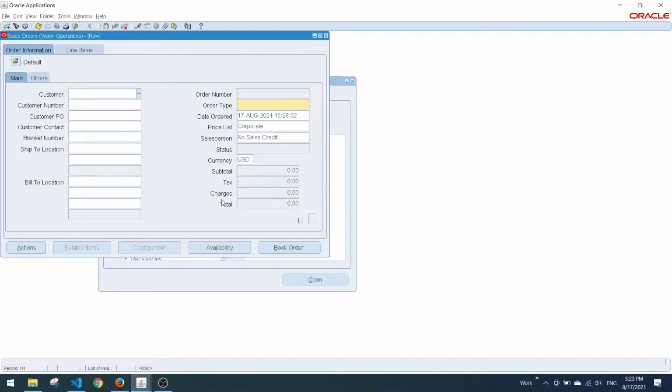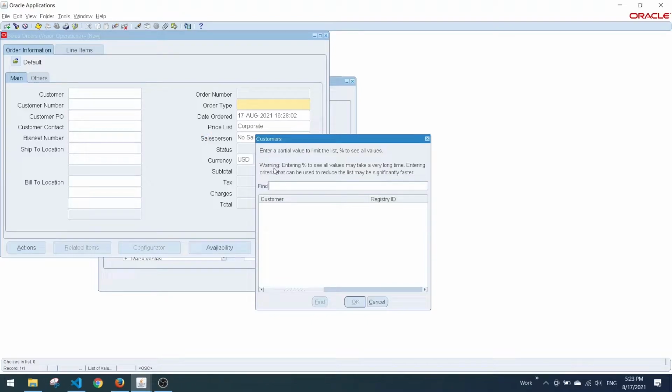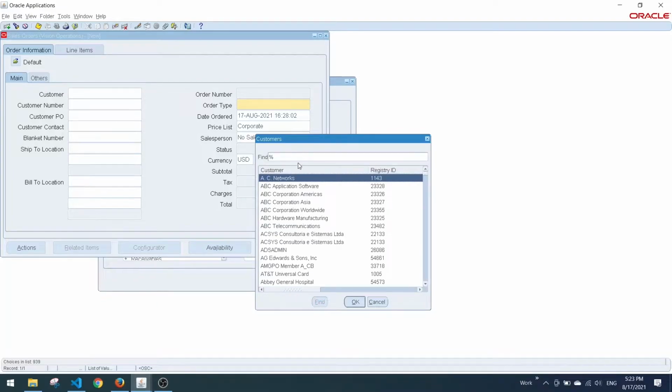As we can see here, we have the sales order form opened. We have multiple LOVs to choose from, but let's take the first one, the customer one. As usual, when you want to see the list, you just click on this button, and since we want to see all the values, we put percent here and click on find. And of course, we're getting all those values, and we can see we have 939 choices in this list.